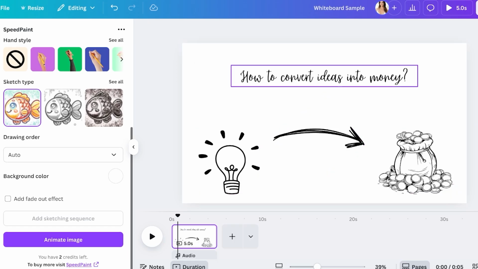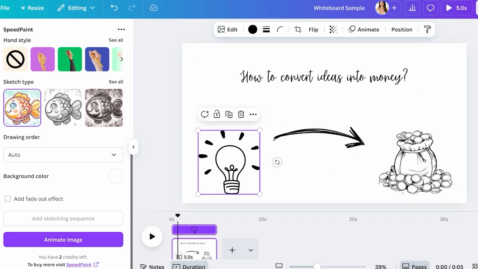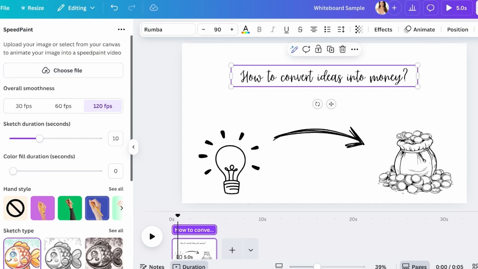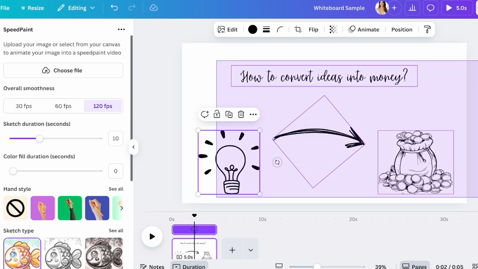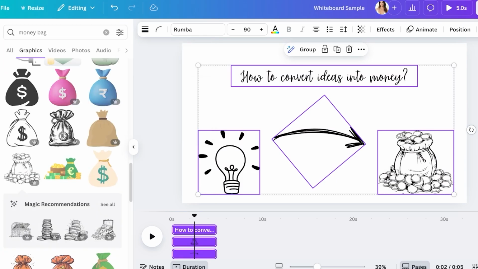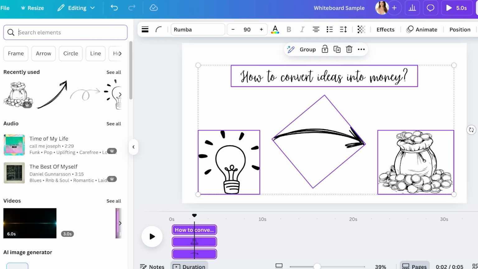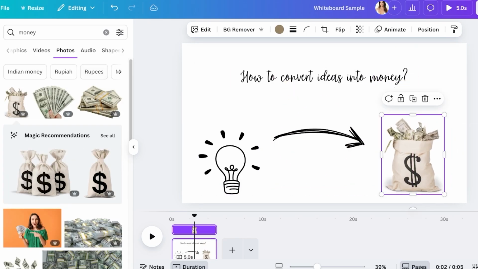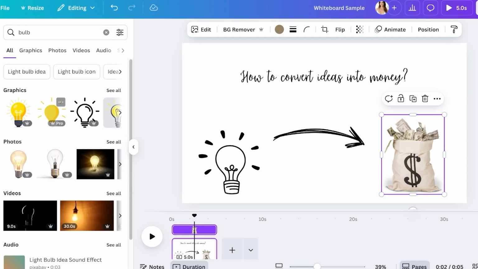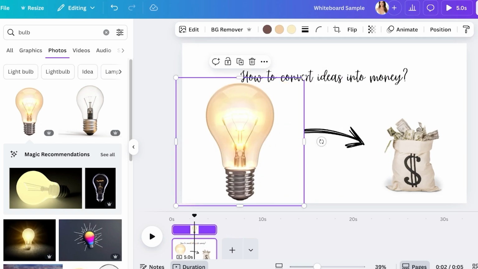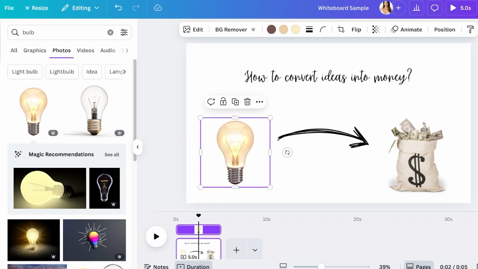Or if I want, we can click over here. I might have to use an image instead of a graphic. The images from my design are having a bit of an issue, so I'm just going to redo the images instead, which is going to be money like this. And then I have my bulb which I'm going to be using. I think I'm going to go with the colored one this time, like this.